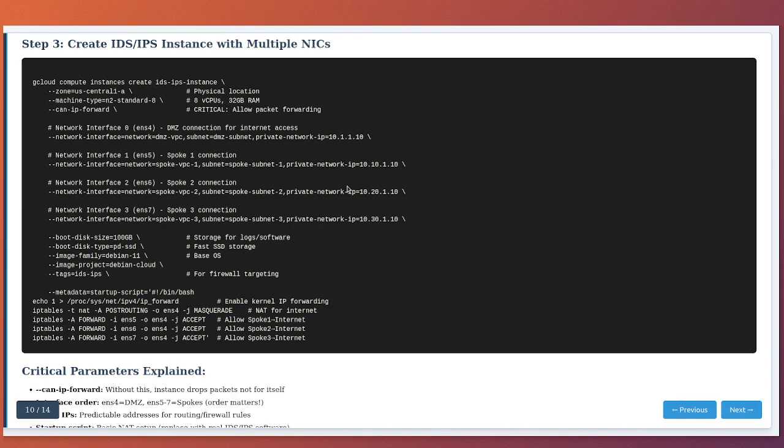We define 4 network interface parameters, one for each VPC. Each specifies the network, subnet, and a static private IP. The order matters. NIC 0, ens4, connects to DMZ. NIC 1 to 3, ens5 to 7, connect to spokes. The startup script enables IP forwarding in the kernel and sets up basic NAT rules using iptables. In production, you'd install your actual IDS/IPS software here.